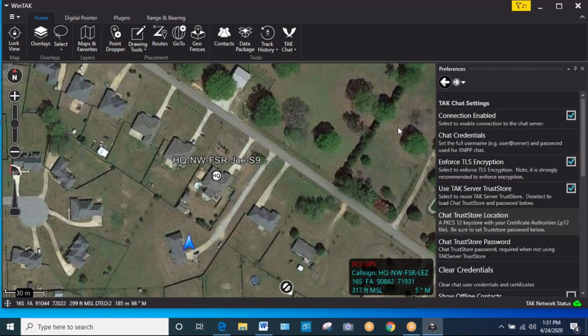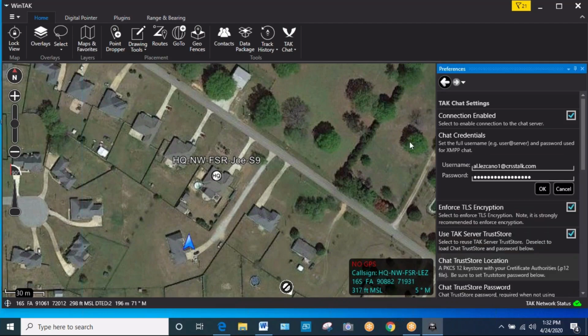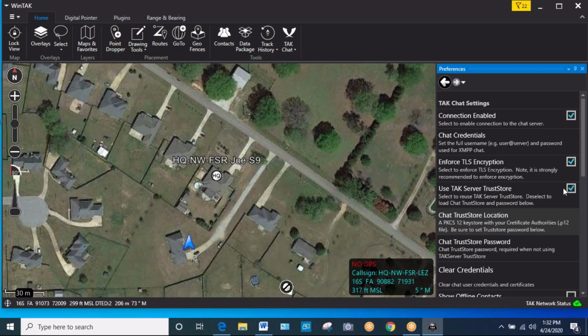Over to the right, chat credentials is where we want to go into. It's the second option. Left click. Here's a little bit different. You're going to enter in your Watchtower username and then add @crosstalk.com, just like Al has it there. Then it'll be your password for Watchtower. Once this is entered in, you will select OK. We'll select Cancel since ours is already set up.